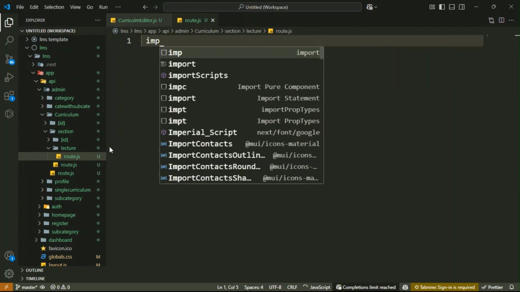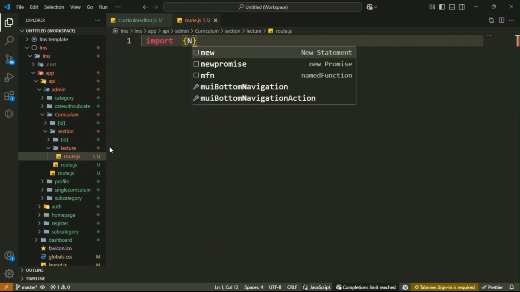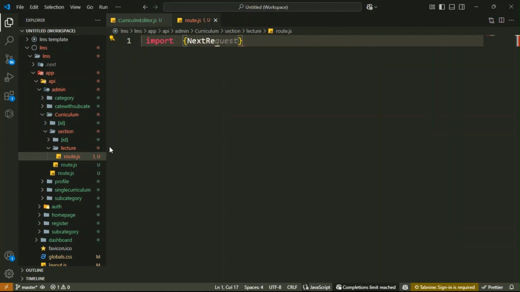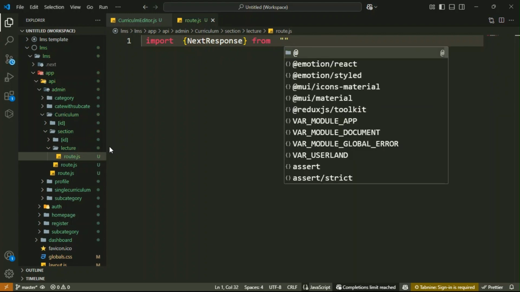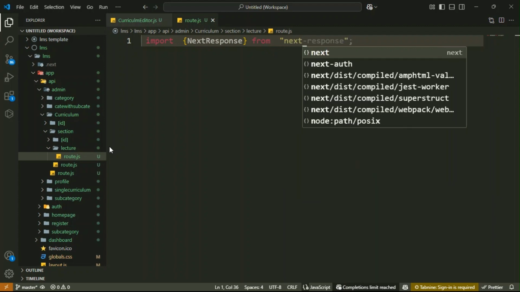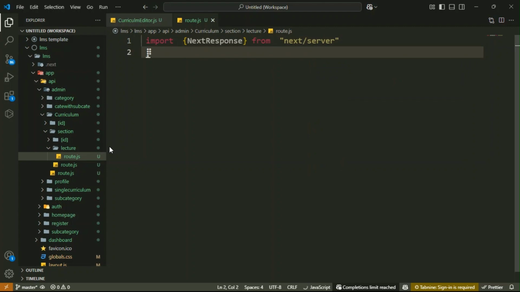Then inside here you have to import the necessary modules from Next.js. So that is the first one. Here, import NextResponse from next/server. Right.